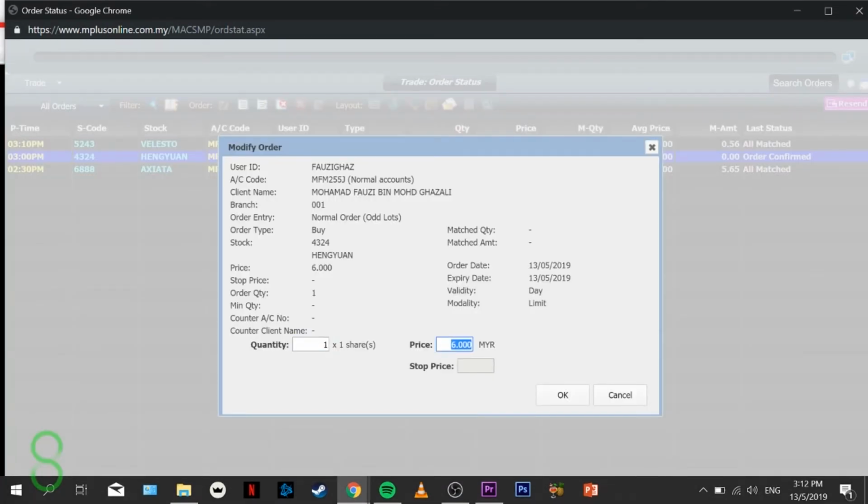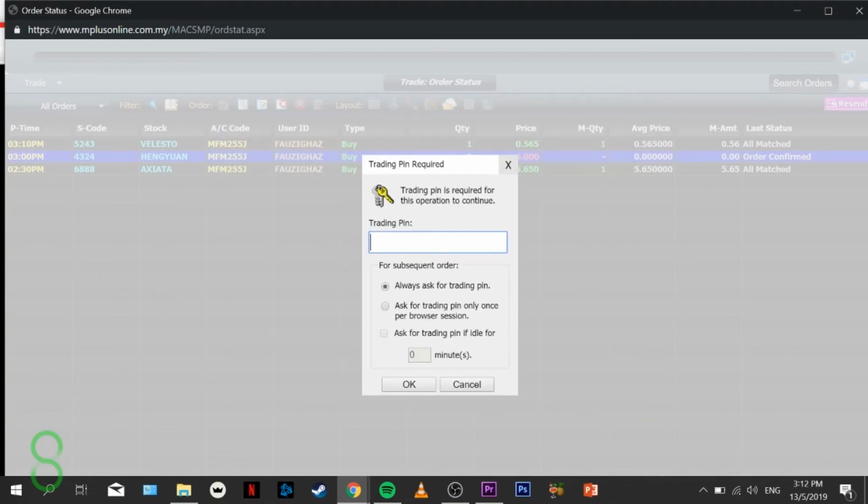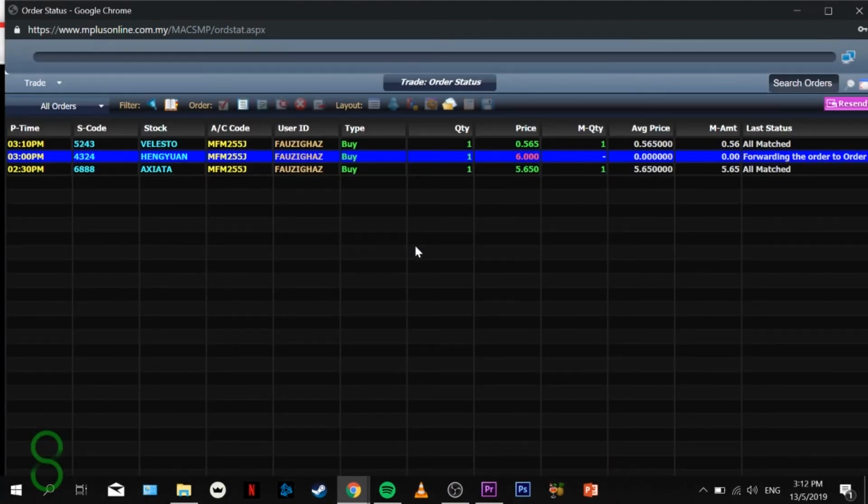And before this, I've already checked the odd lot price for Heng Yuan, which is 7.86. After which I'm going to click OK, put in my trading pin once again. And as you can see, it's now all matched.